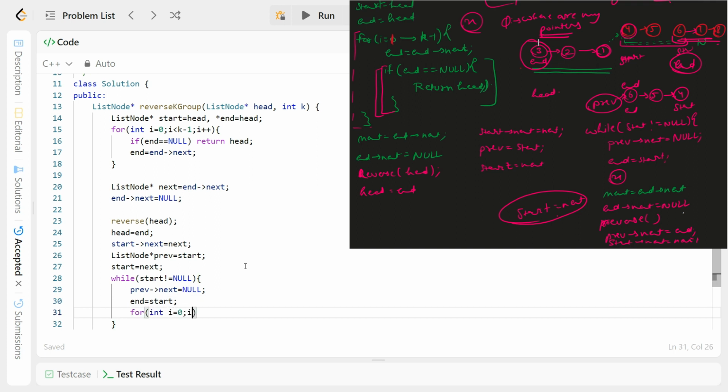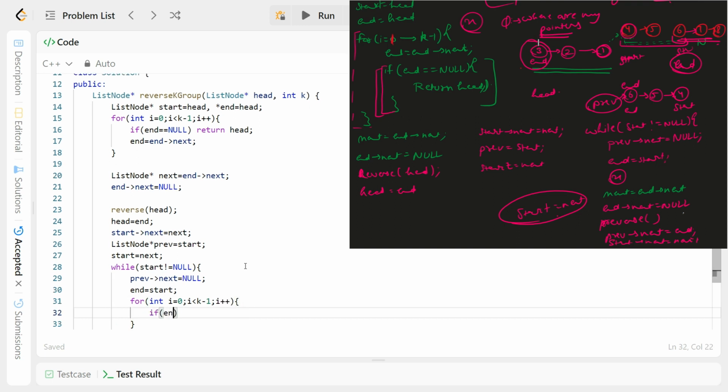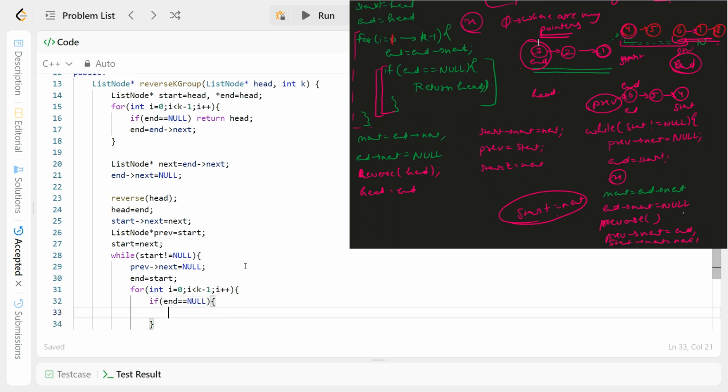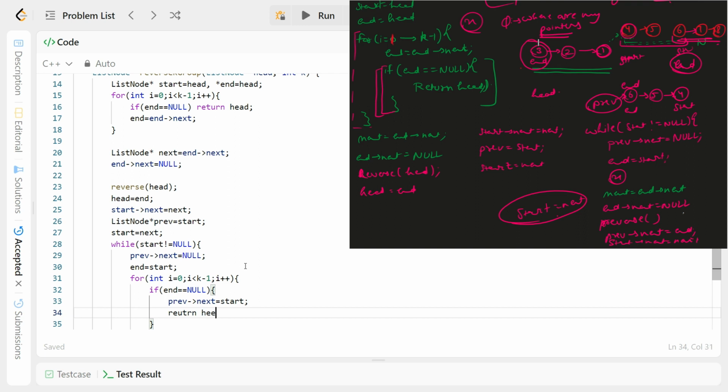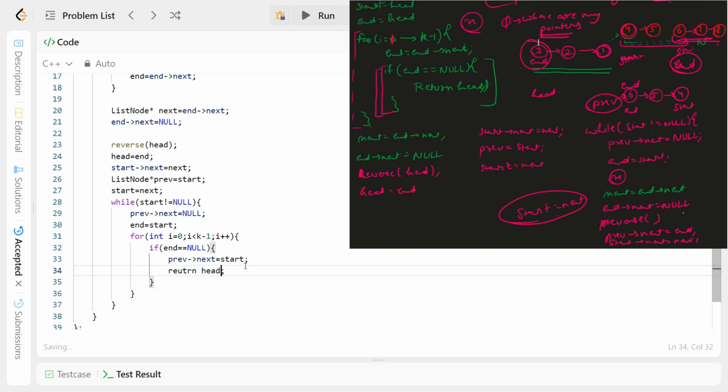So for int i equals 0, i less than k minus 1, i plus plus. What will happen? If my end equals null, in that case, first form the connection between the previous and the start which you broke off earlier, and then return your head. I don't think there is any problem in understanding this. Return your head, because I already explained this, right? Sorry for the timing mistakes. And now moving forward, if that is not the case, what will happen? End equals end's next.